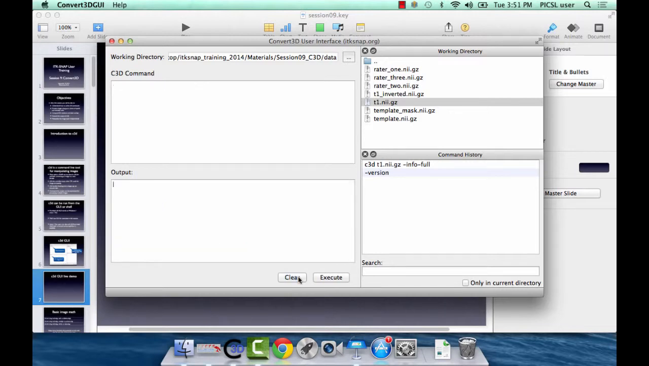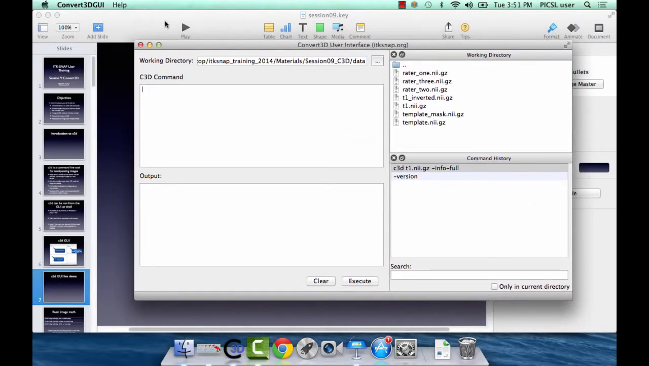Okay, so to start over, we just hit clear. And we're back to the beginning. And if we want to change directory, we can move around, just using these tools. You can see the directory is here. And there's a history here if you want to go back, and a file browser too. Okay, so back.